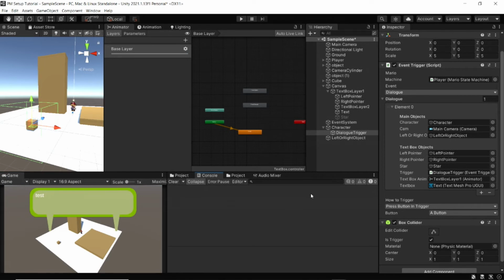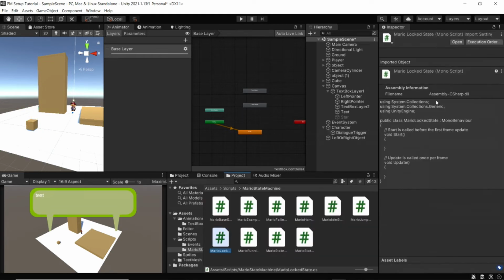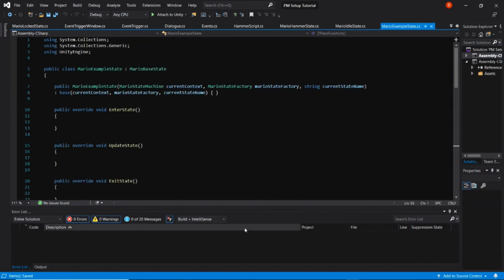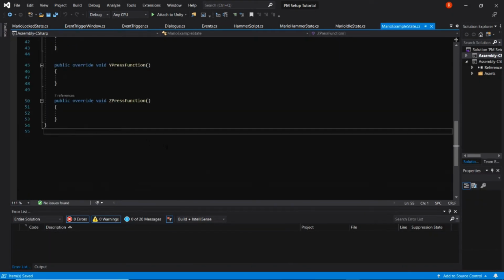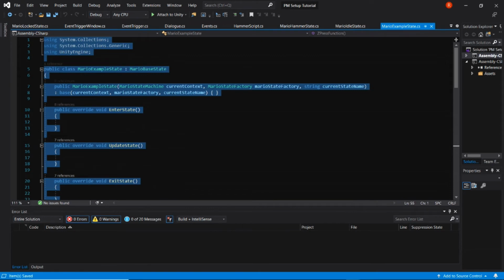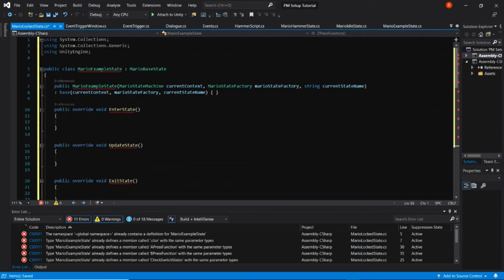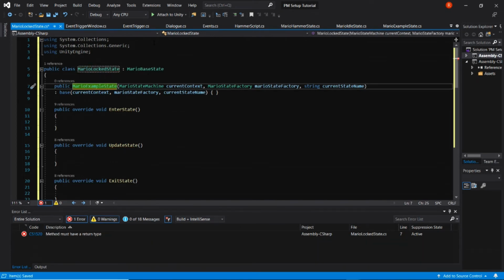Now if Mario is talking to someone, we don't want him to be able to move. So earlier we created a Mario locked state script. So let's open that up. We're also going to open up the Mario example state, because then we can just copy and paste everything. So Control A, Control C, and then we can go to our Mario locked state and paste it, and then change the name to Mario locked state and Mario locked state.